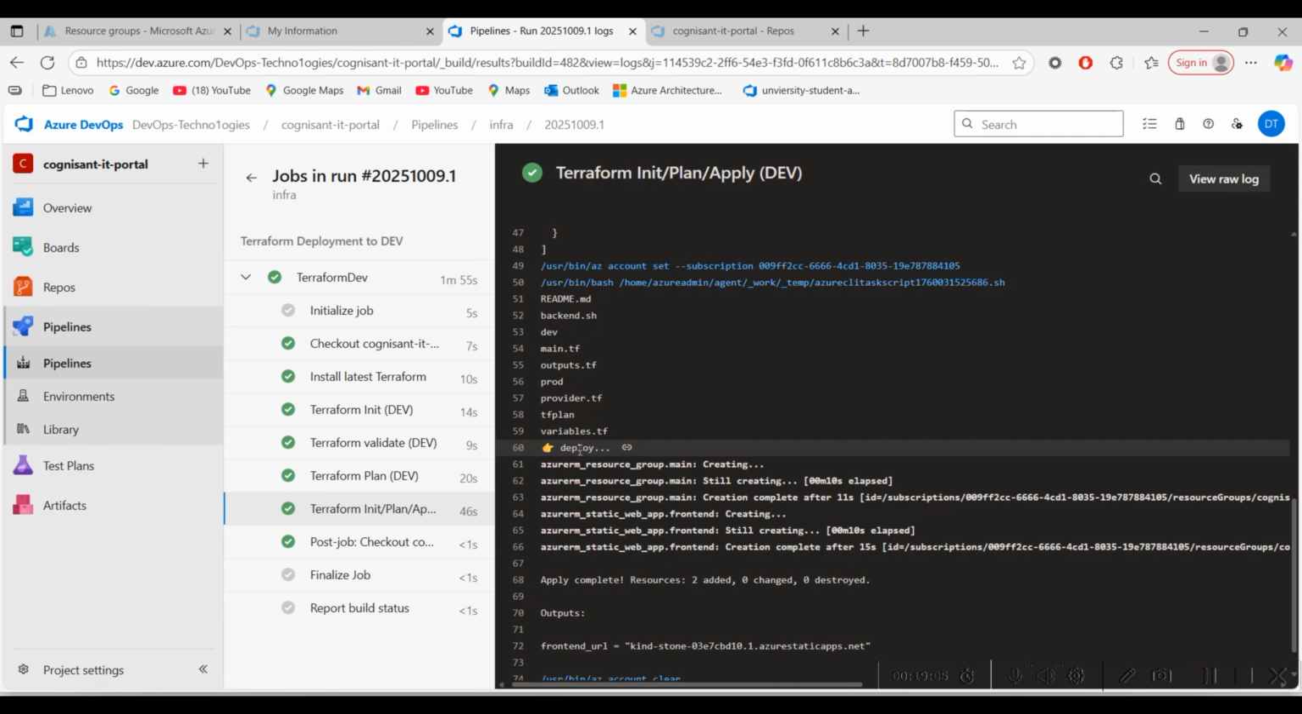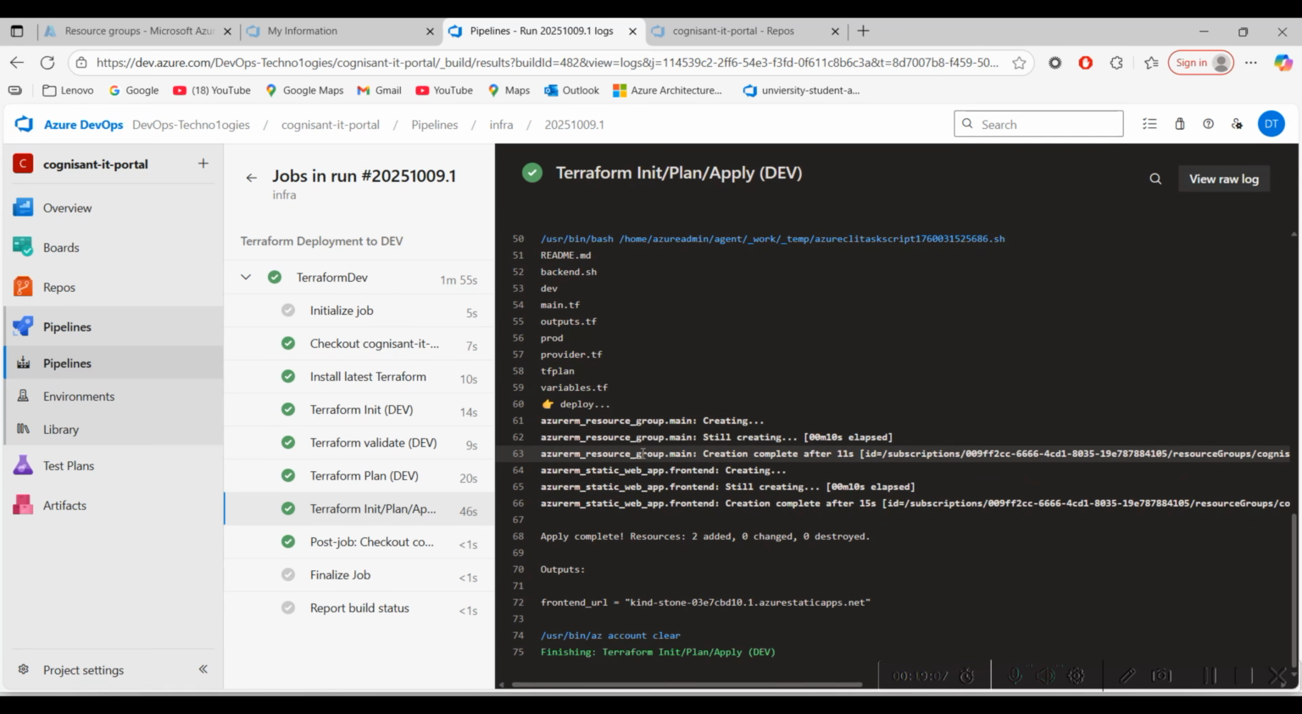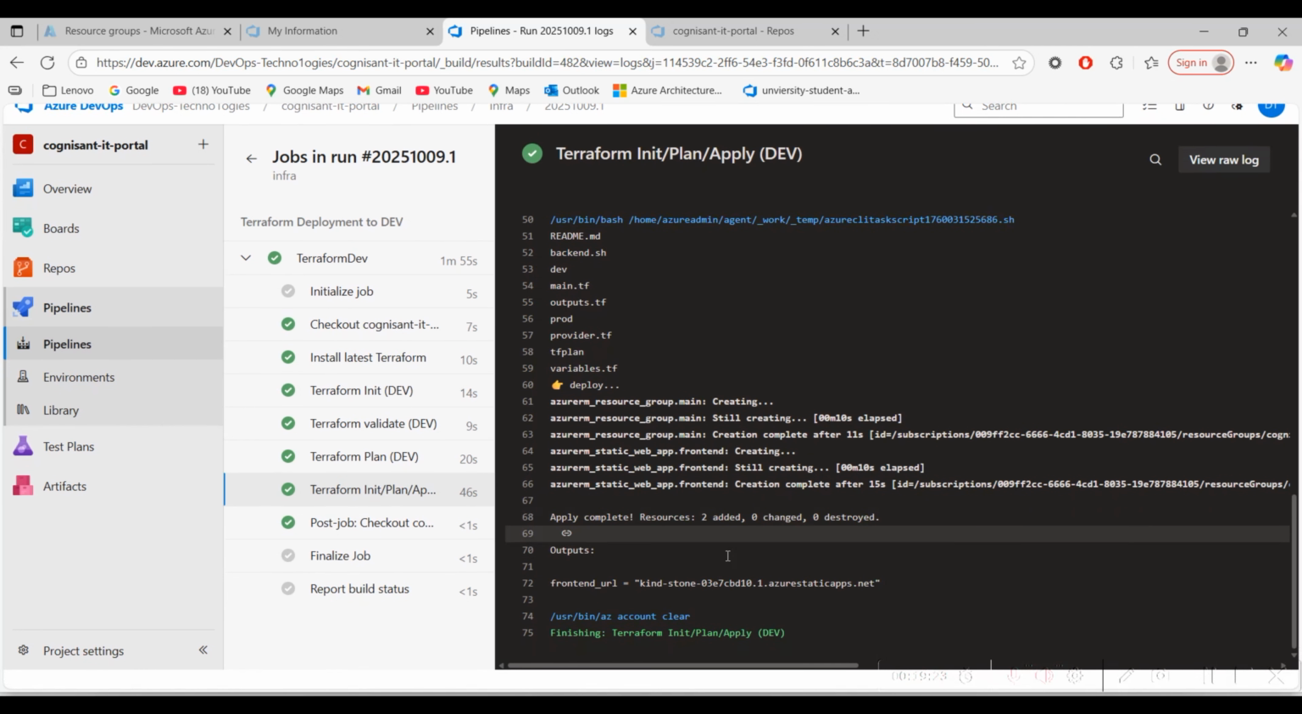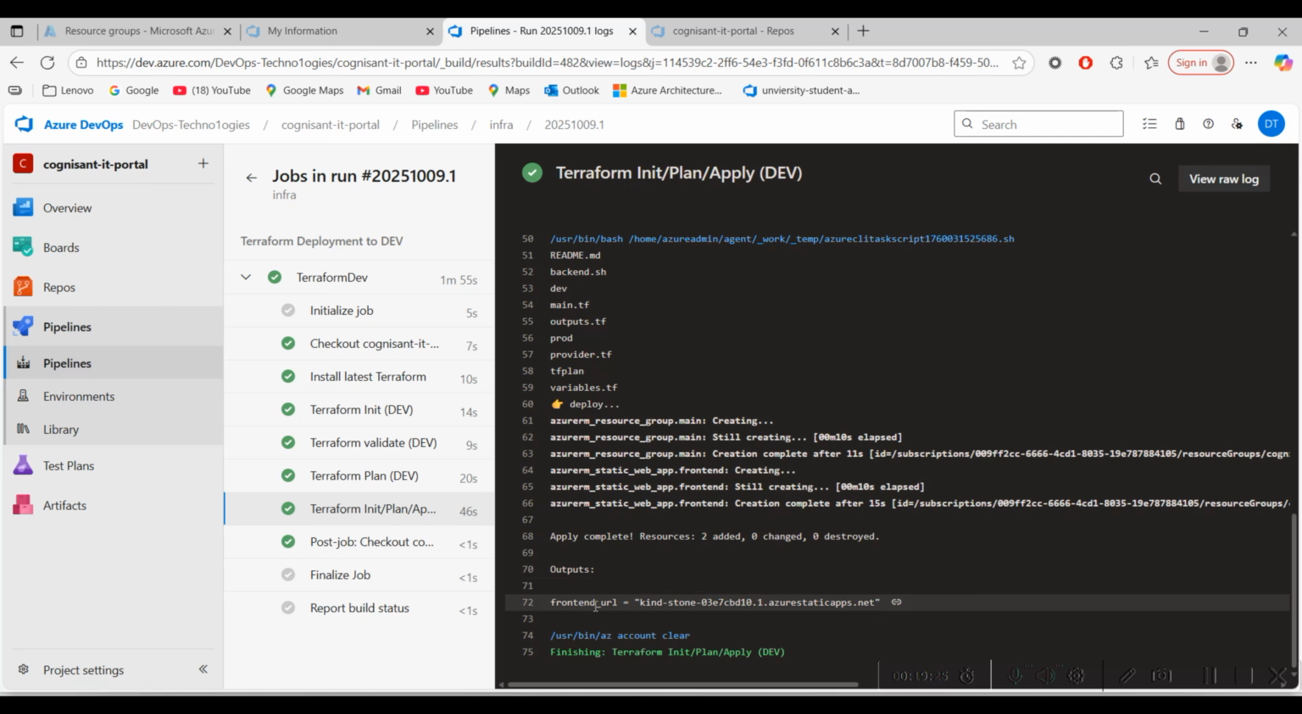Okay, it is deploying the Terraform. Okay, Terraform plan. So these two resources are created. So apply completed. You can check the status here. Complete status with ID. Here you are able to see the IDs of your resources. So for outputs, front end URL. Okay. So front end URL output is this one. Okay, copy it. I will try to check.